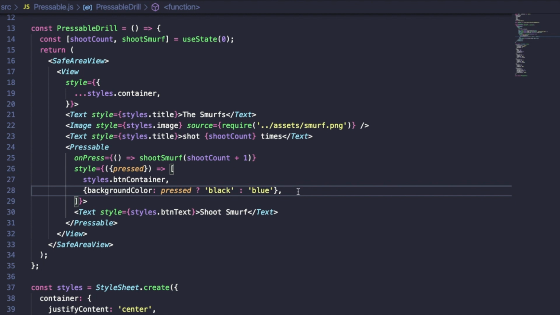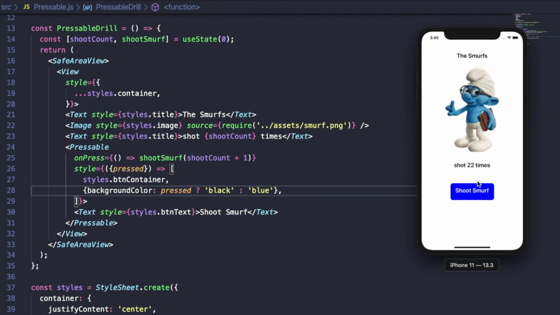Previously we used touchable opacity, but we didn't have anything where we could change the highlighted color. But here you can use press state, and based on press state you can do whatever you want with the buttons. So let's refresh it and see what happened. As you can see, when I'm trying to press Shoot Smurf, it's changing its background color for a few milliseconds. So this is all about Pressable.